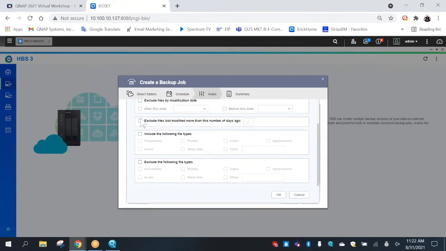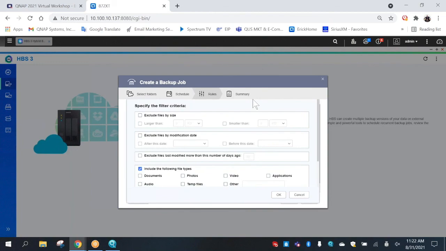Say if you have multiple copies of a certain file, but you want what date that copy was made. You can also, again, include or exclude the types of documents that you want to back up. Say you want to include just documents, or say you want to exclude all of the above except for video files. You can do that here as well.